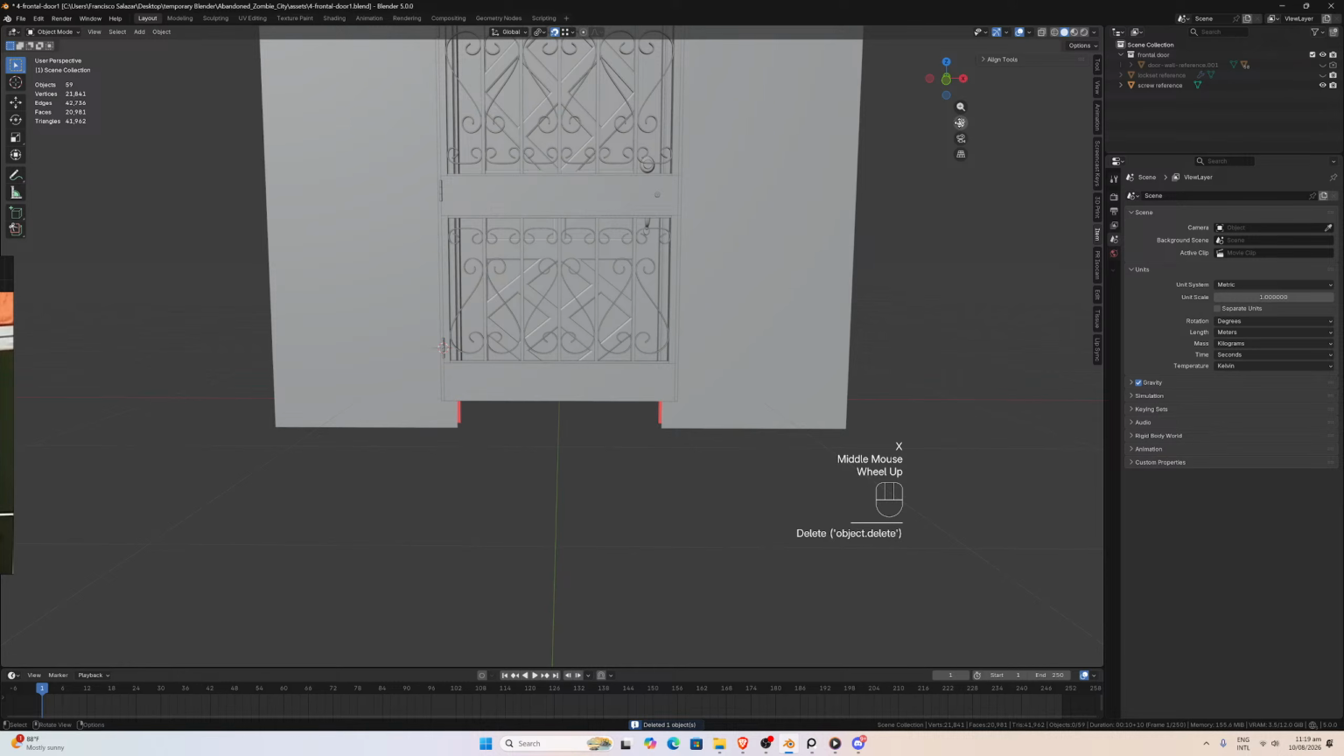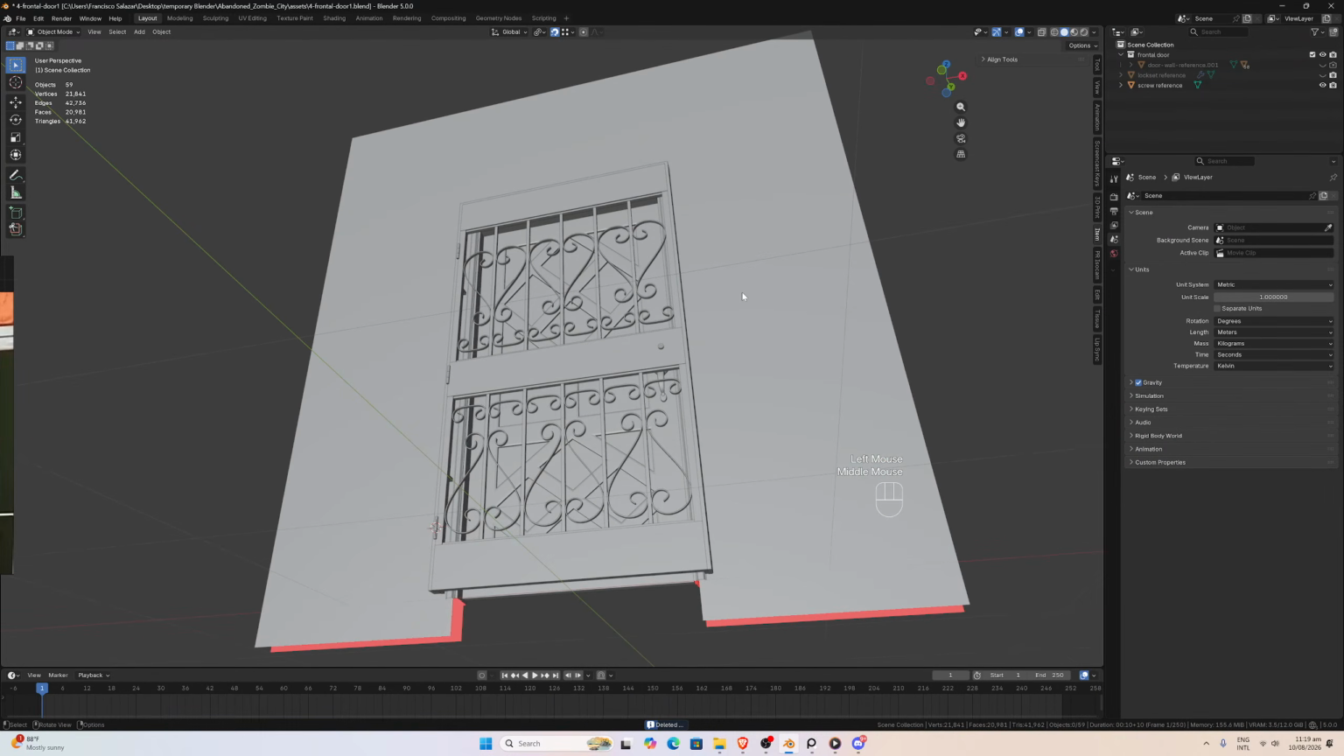And yes, so we can continue with our door. Okay, you're welcome.